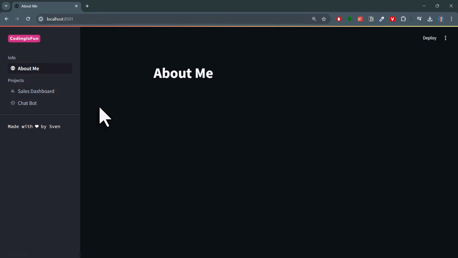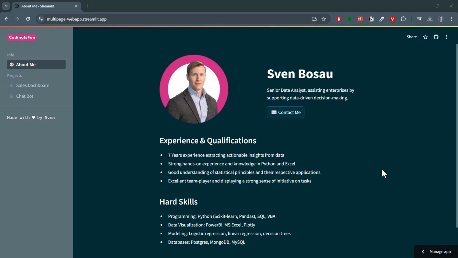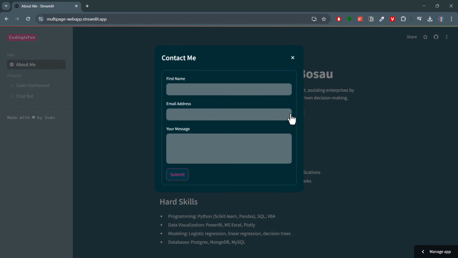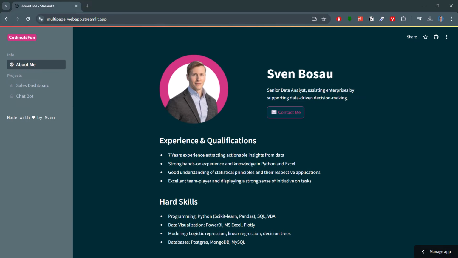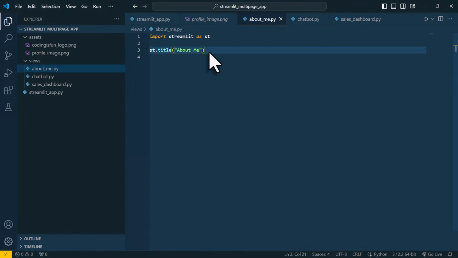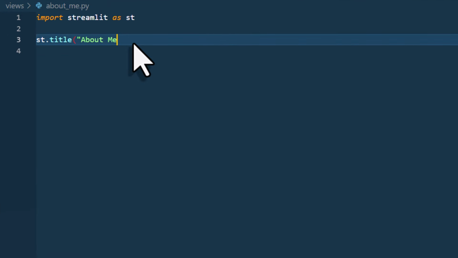So here's what the final page should look like. I want to have 2 columns. On the left, I've got the profile image, and on the right, a text with a contact button. And below that, I'll just have some more text with bullet points. Okay, and with that said, let's go back to my text editor and code out the About Me page.